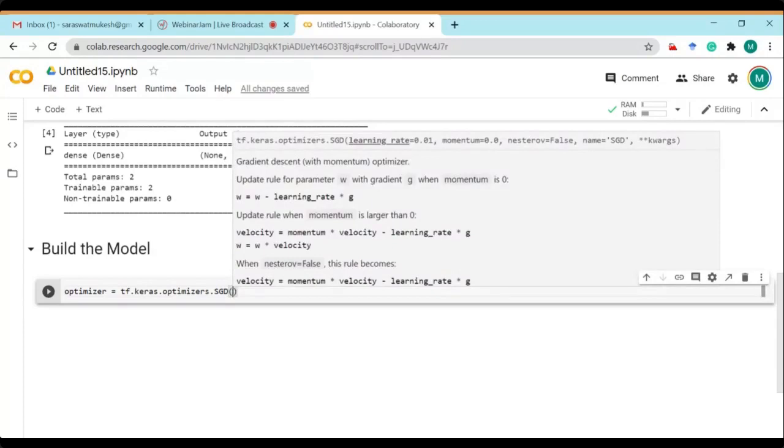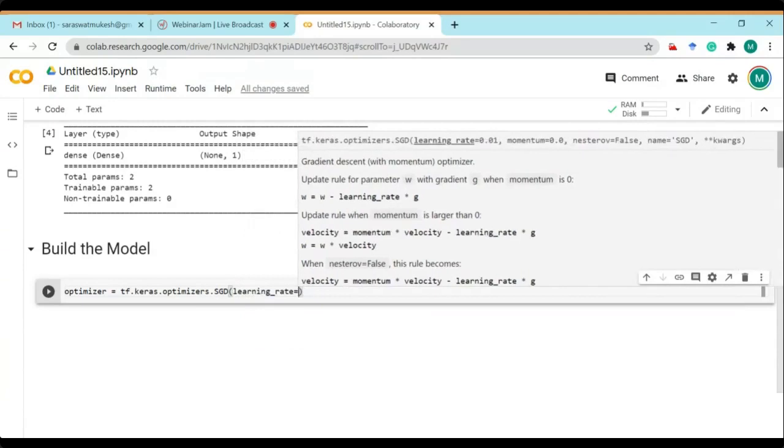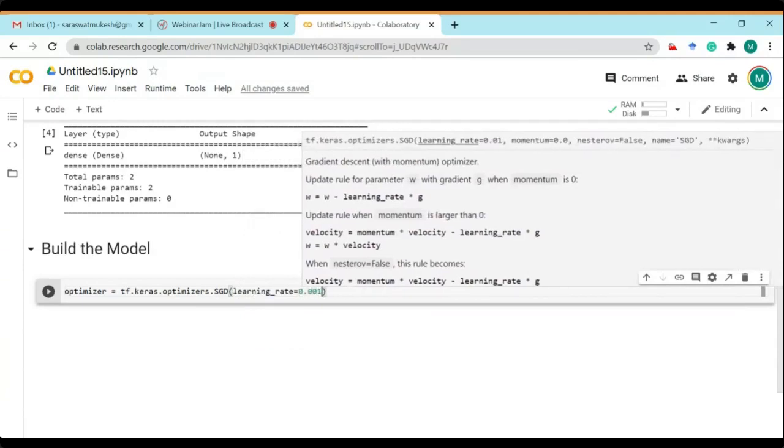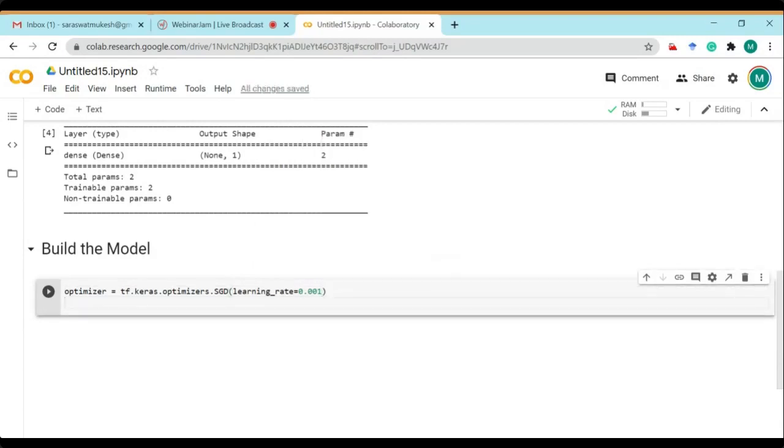Now we can define the learning rate. Let's take a very small learning rate, 0.001. You can take any other learning rate. So here we have defined the optimizer: stochastic gradient descent with learning rate 0.001.